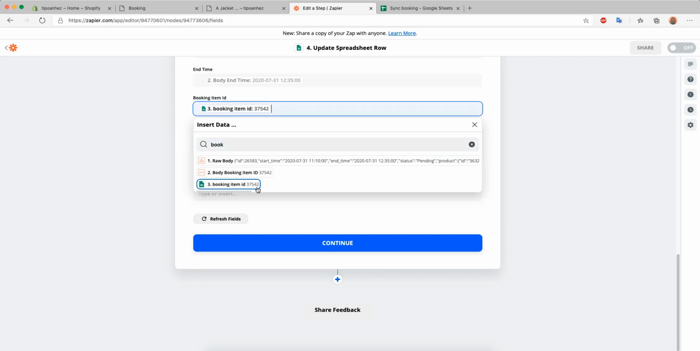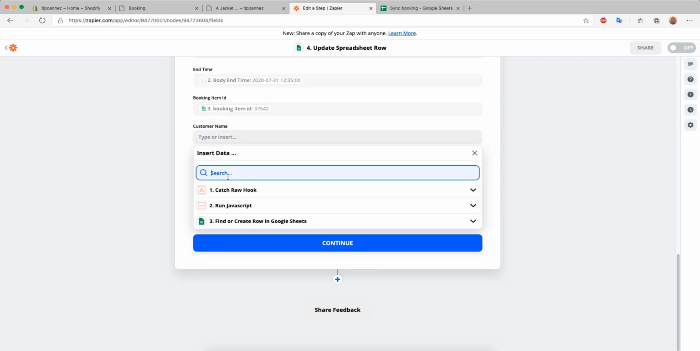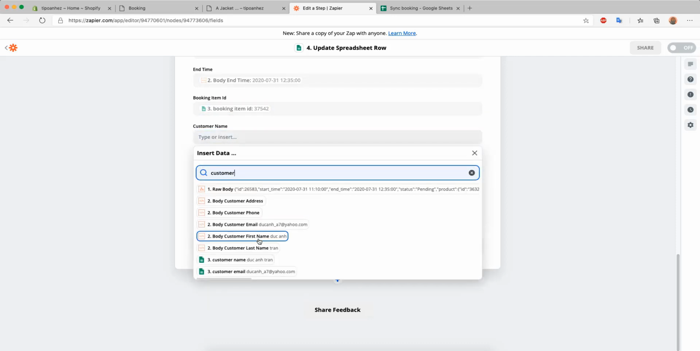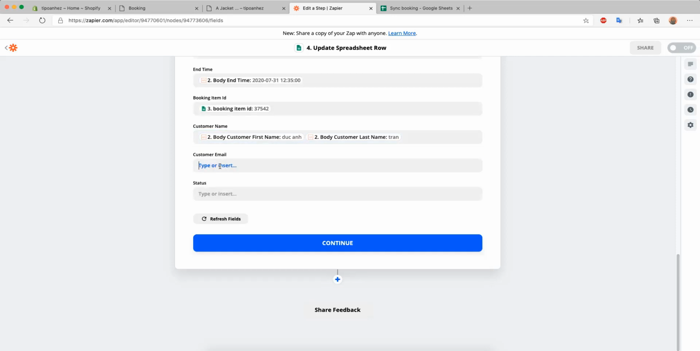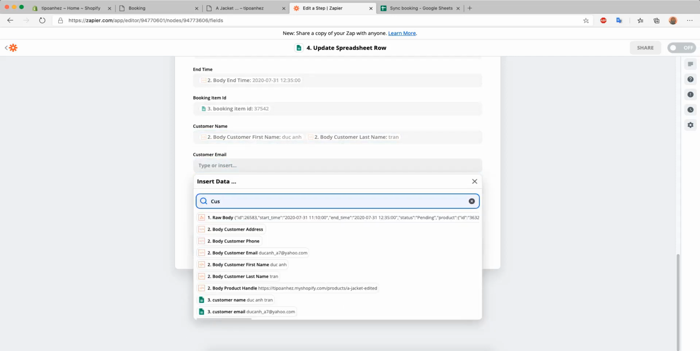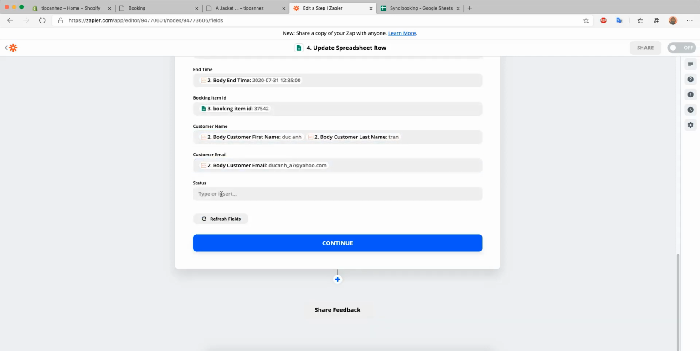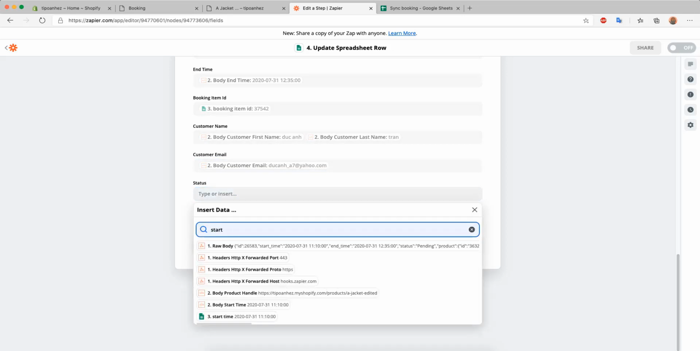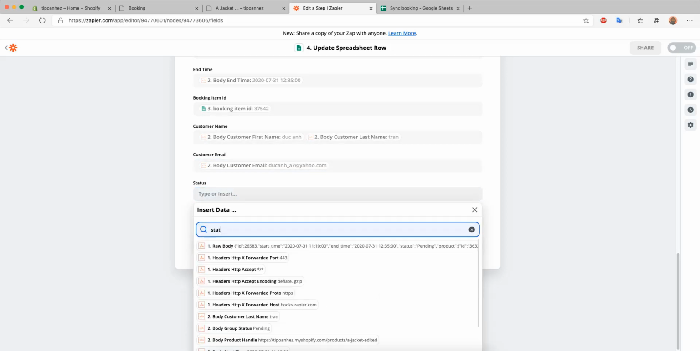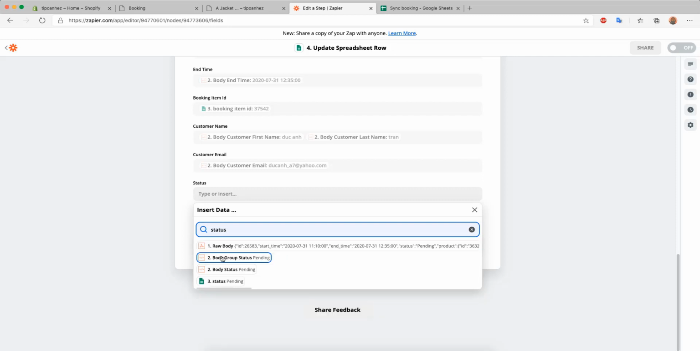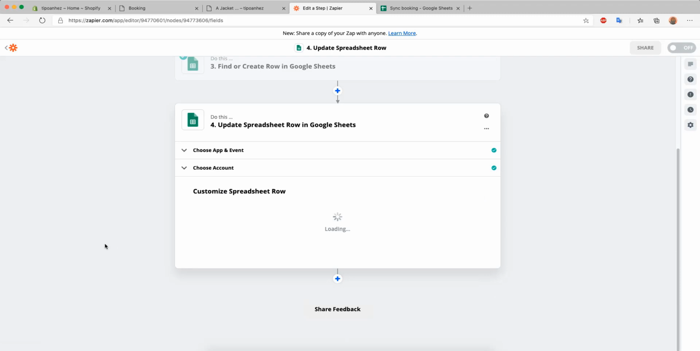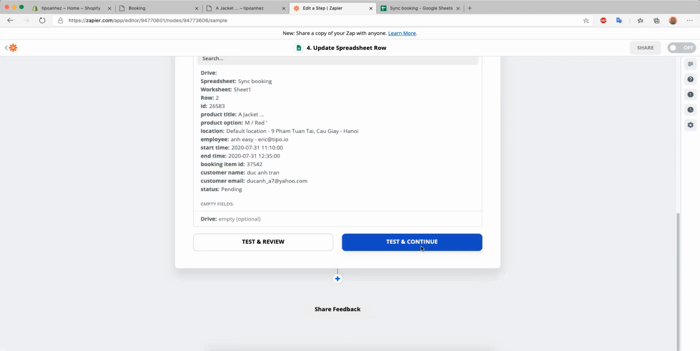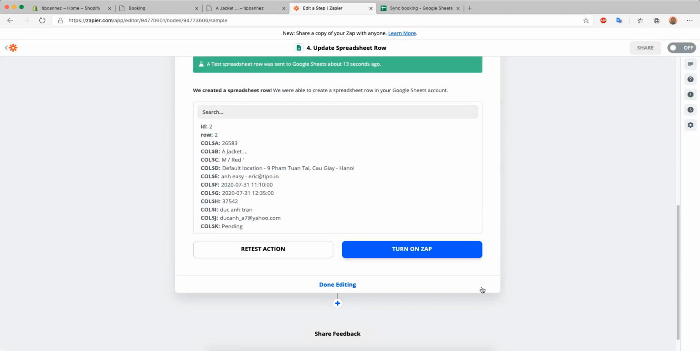Follow our instruction. You need to select the ID and some fields of your customers, such as first name, last name, and email. And finally, don't forget to select the status. And of course, click to test and continue to observe the result.